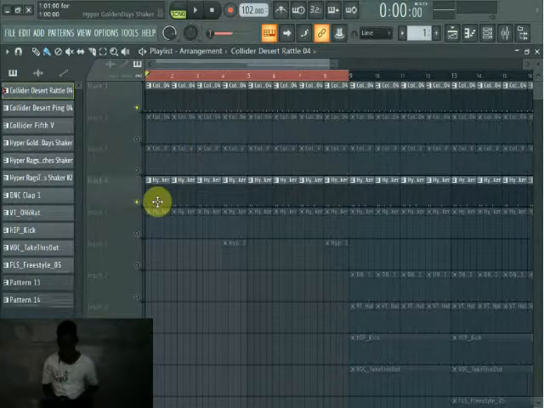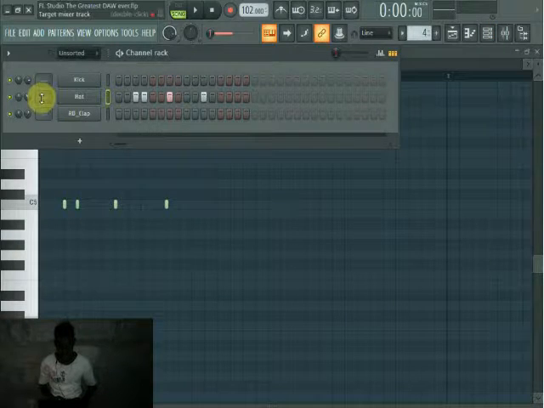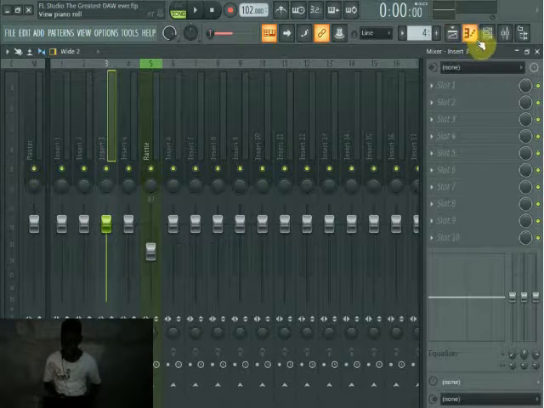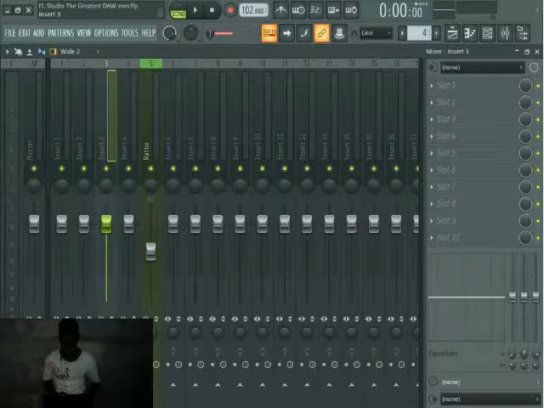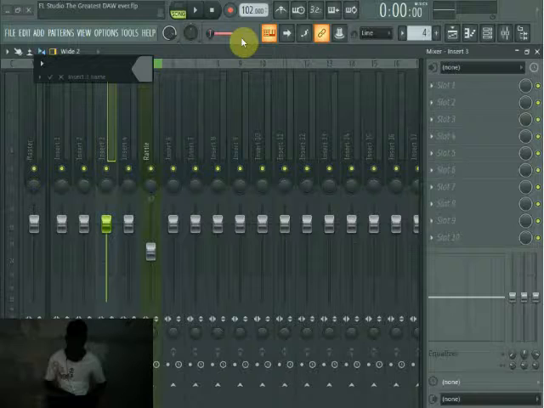Let's go with this one. I'll route this one to, let's say, 3. I did that by double-clicking right here and dragging up and down. And yeah, it's routed to mixer insert 3, and let's just rename it to hat.